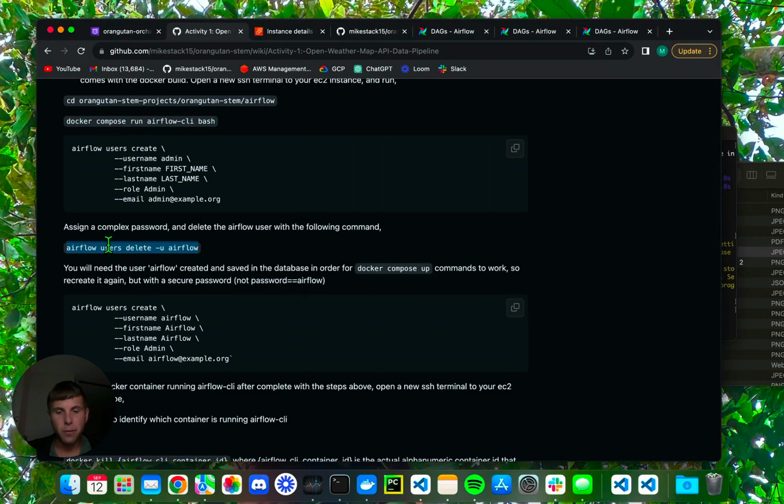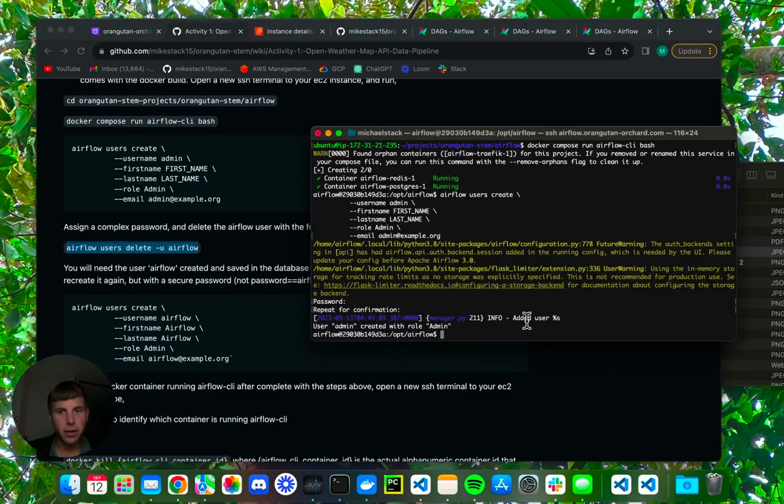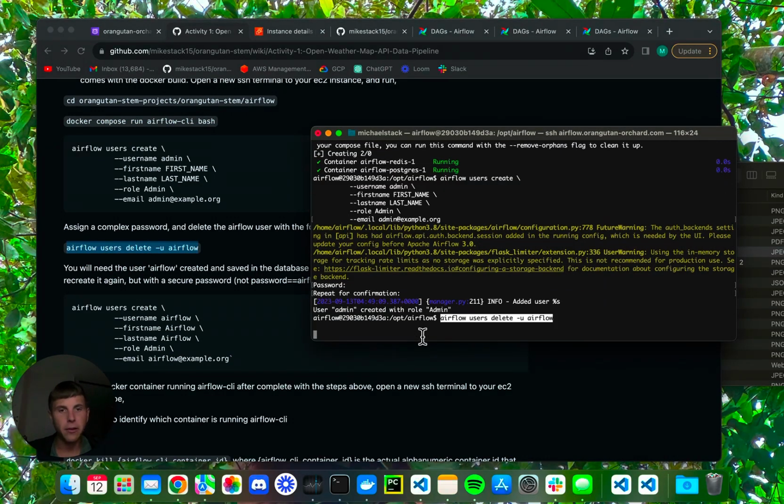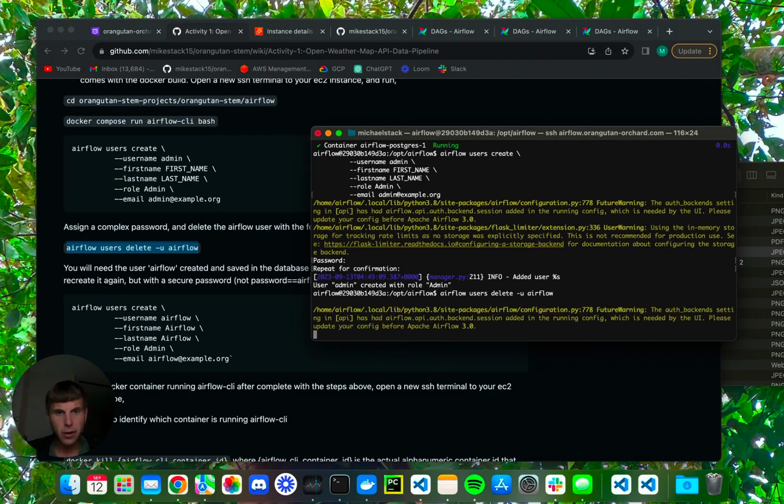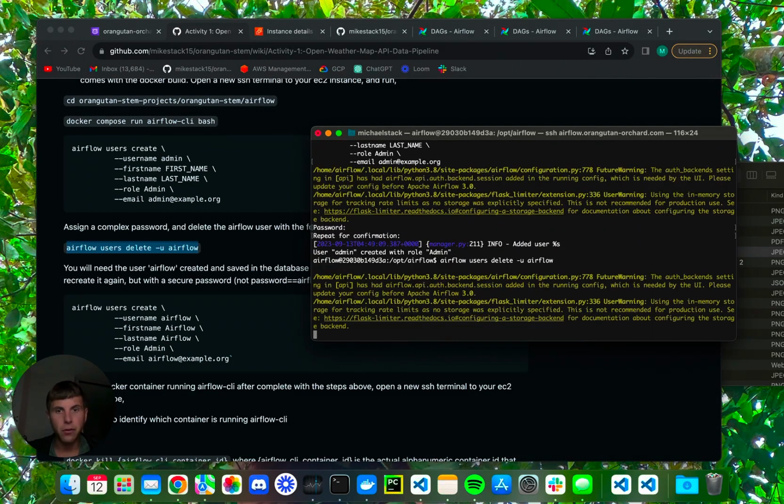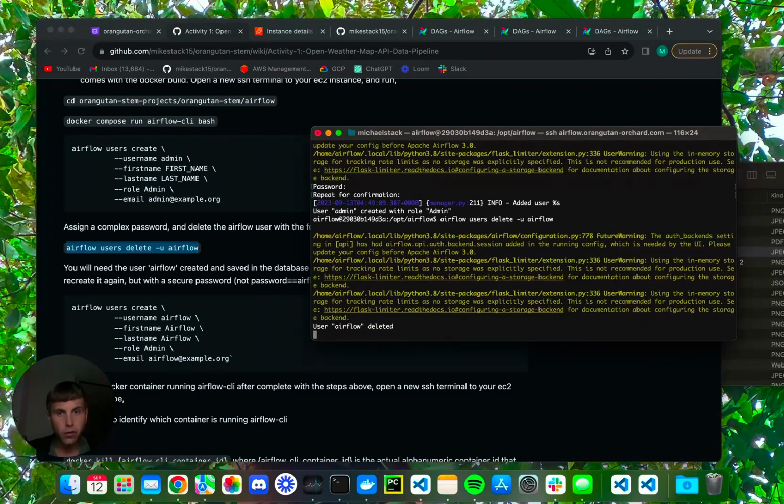So going back to this command in the wiki, I'm just going to copy and paste this. I'm still in the Airflow command line interface. I'm going to go ahead and run this. It's going to delete the user airflow. Once this is all done, I should see a log that says user airflow deleted.